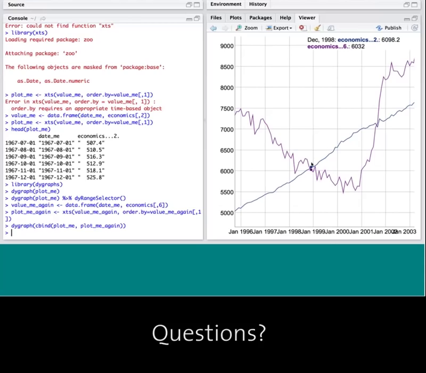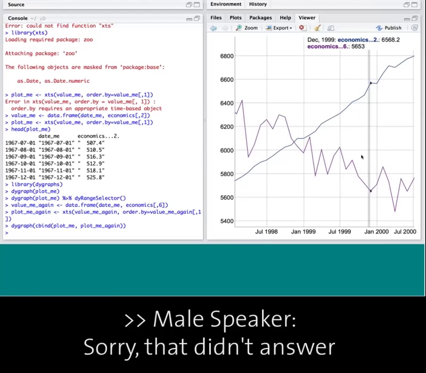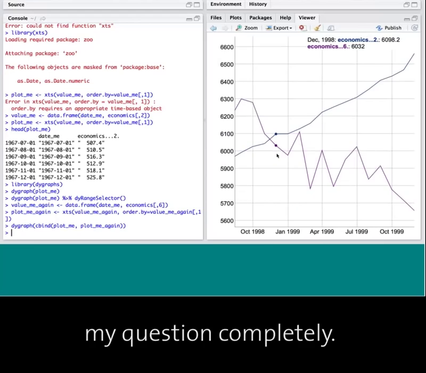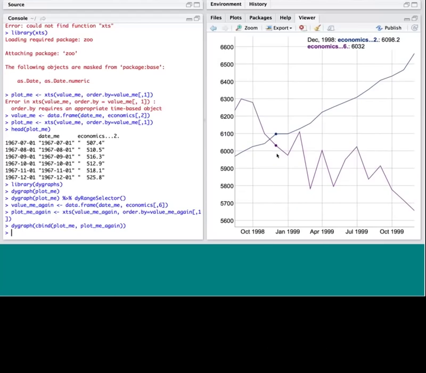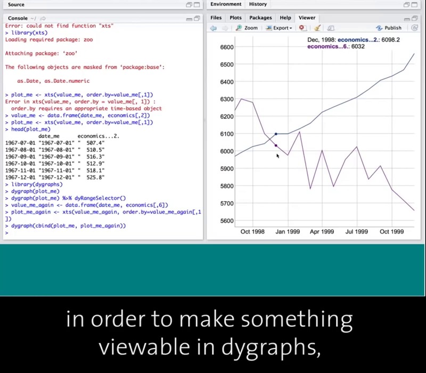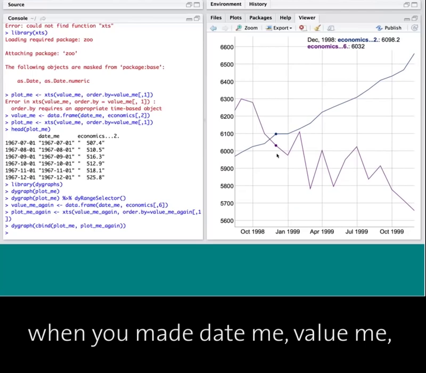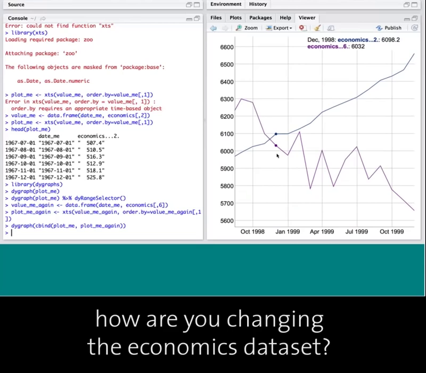Questions? Sorry, that didn't answer my question completely. I understand that you have to use XTS in order to make something viewable in dygraphs, but in each of the steps, when you made date me, value me, and plot me, how are you changing the economics data set?